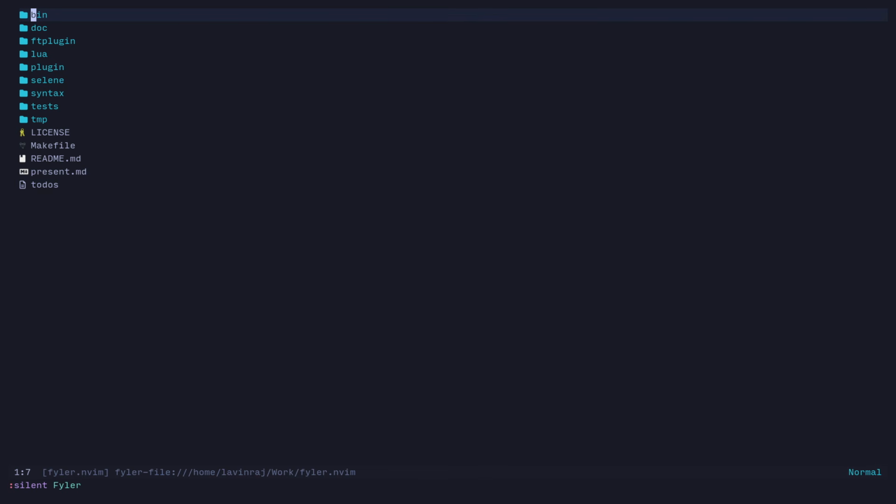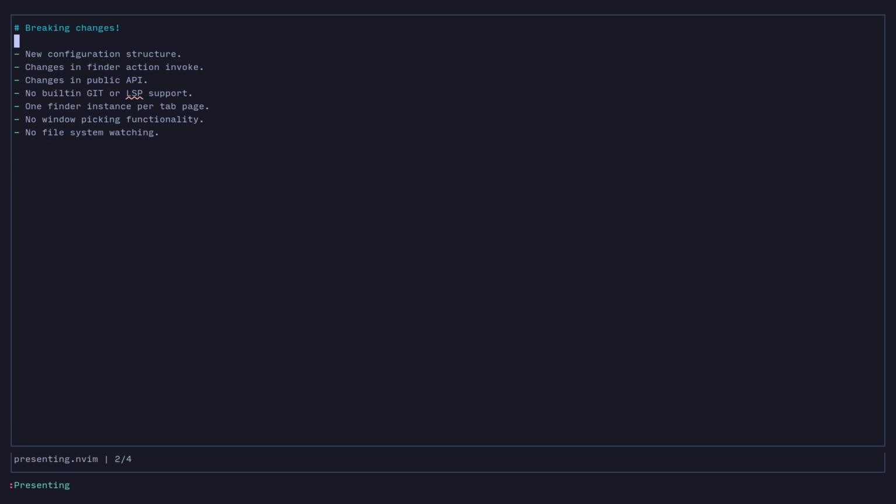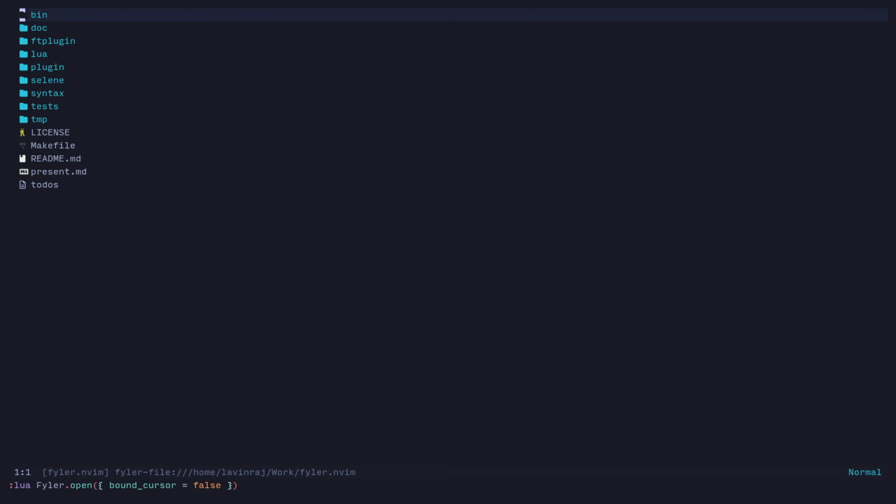That's all. There is one more thing about the configuration structure, because I told you this is a three-layered configuration structure. That's the breaking change in this. So if I call fyler.open and pass a table, something like bound cursor equals false, and set conceal level to 0, you can see my cursor is no longer bounded to the ID.